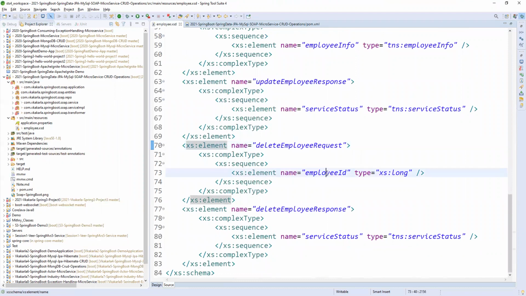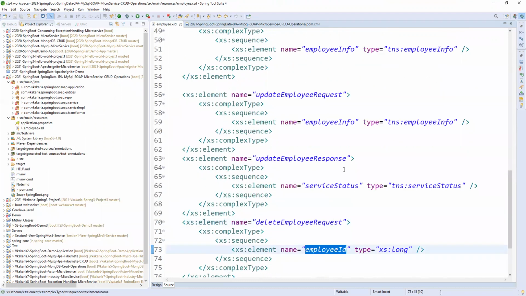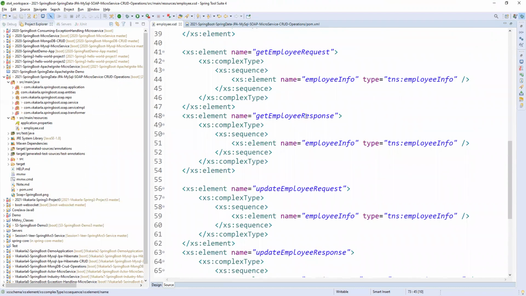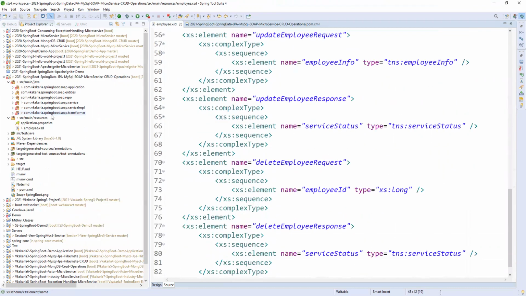Delete employee will always expect employee ID, right? Get employee also, we need to pass from the information. We need to take the object ID to get the employee response. Okay, so let me run.